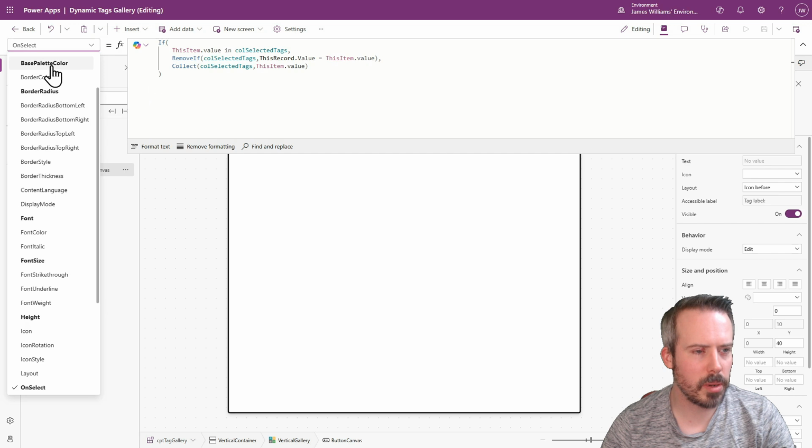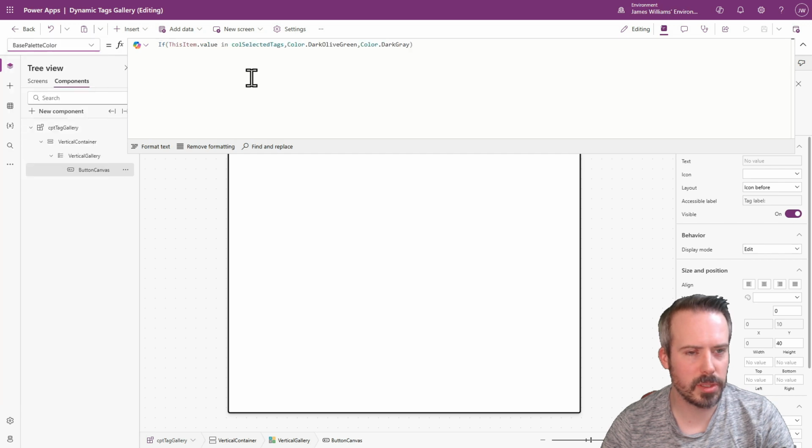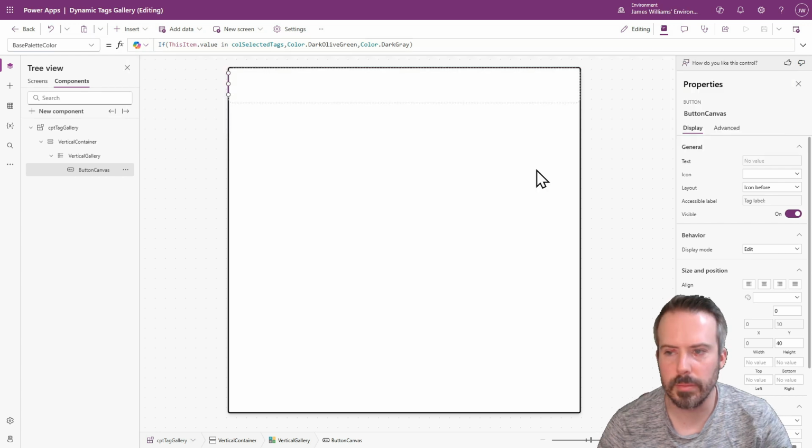So we display that using the base palette color of the button. So if the current hashtag is in the selected tags, then we're going for that green color. Otherwise, I've just gone for a grey. So that will visually show to the user of the component whether or not they've selected a particular hashtag.